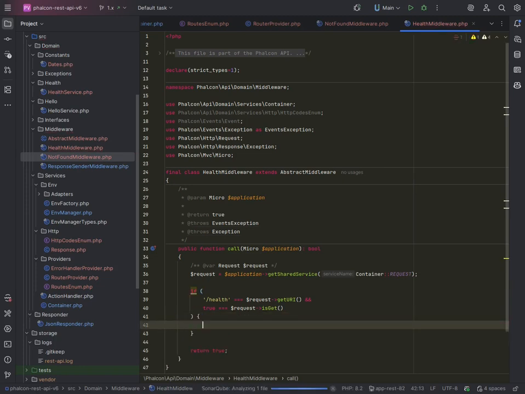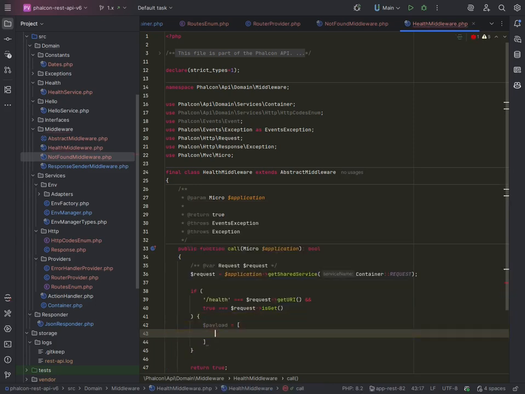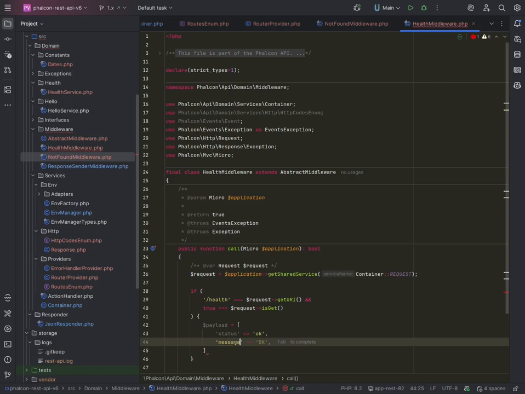So now the payload will be status, okay, and message will be service, okay.